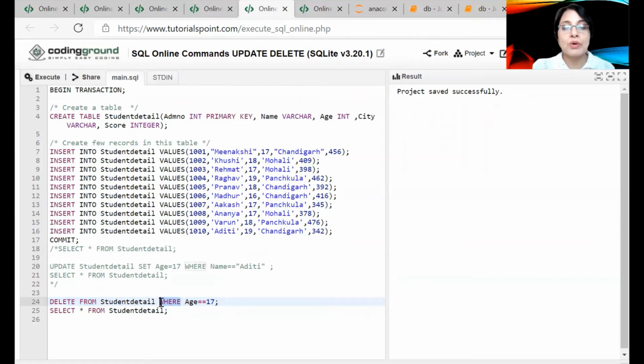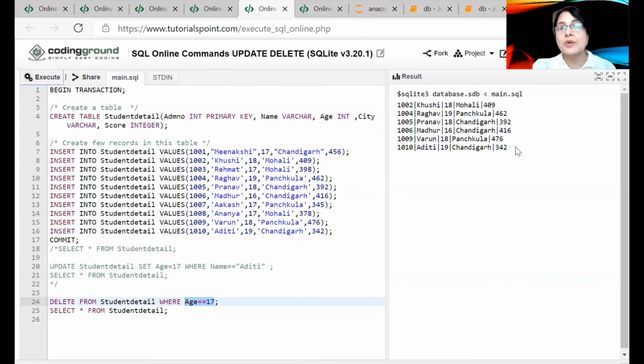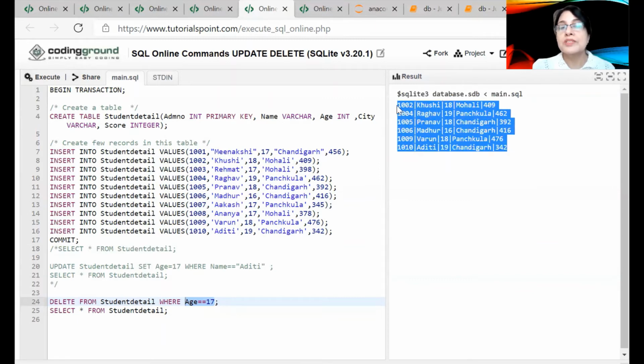To delete a record from a table, we use the keywords delete from, give the name of the table, use the clause where, and give the condition which will specify which records to delete. So when we say delete from student detail where age equal to 17, then when we execute this, we'll notice that all those students whose age was 17 are no longer part of this table.